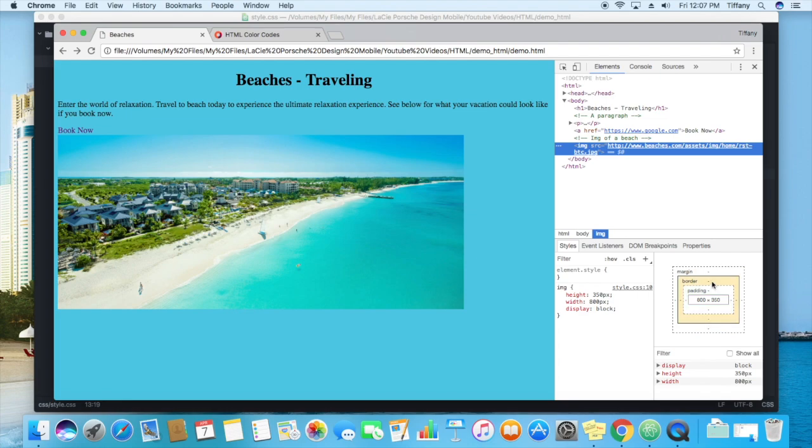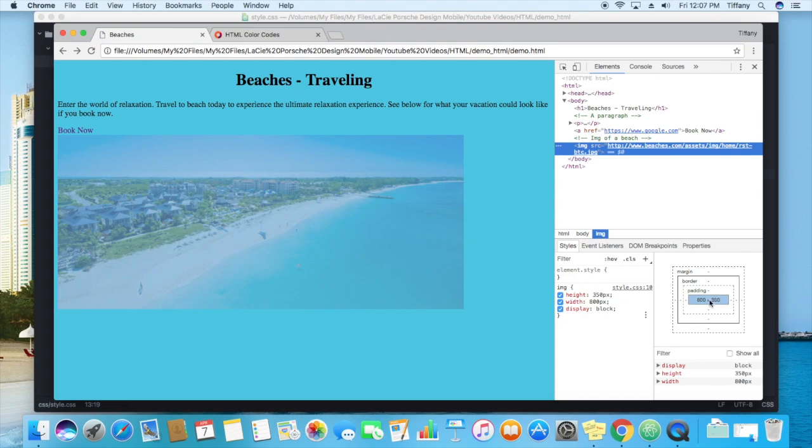Now, the border is going to be the outer edge of this. So it's going to be right around here. That's going to be the border. And you can create a border for, again, the top, right, left, bottom of this tag here. There's also margin, which is outside of the border. Okay, and again, that's going to give you margin to the top, right, bottom, and left of this tag here. So it's really cool that they have this here.